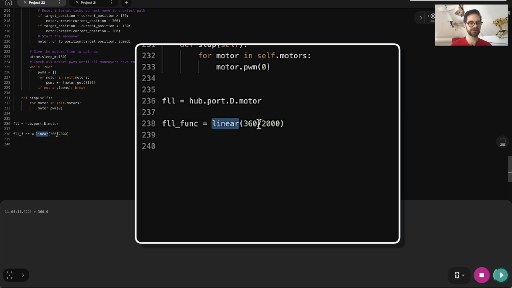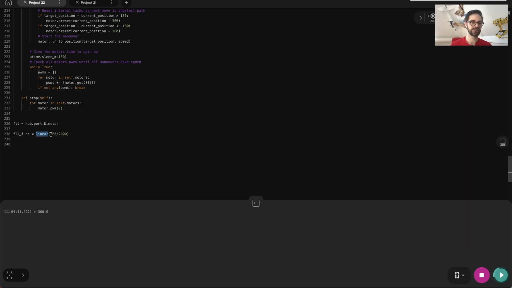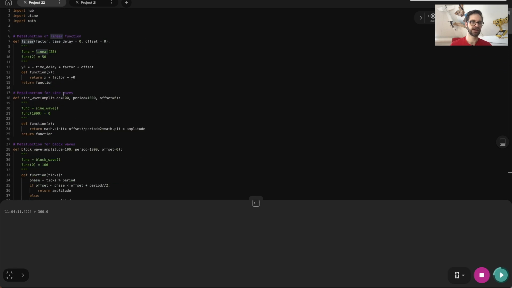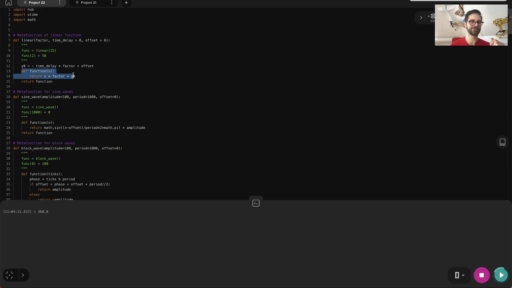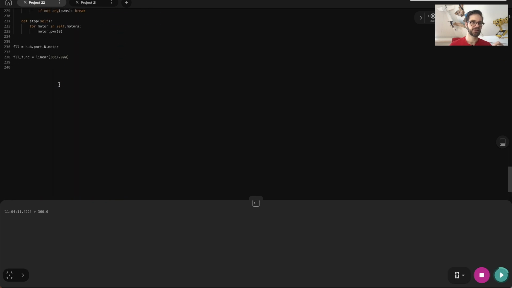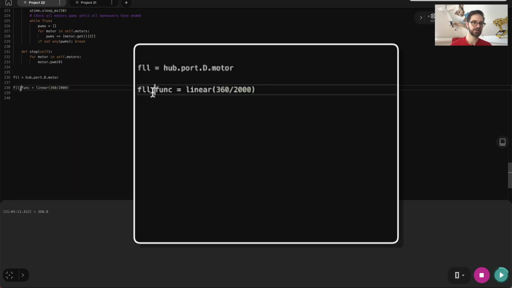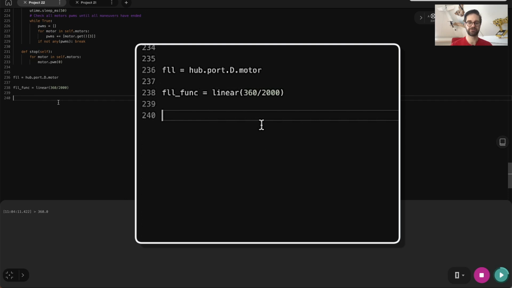So linear, this is a method that I've provided, it's up there, and the funky thing about this function is that it returns another function. So inside this method, it defines a new function and then returns that. This means this is not a variable, but it's an actual function, and we can call it like if we would have defined it.